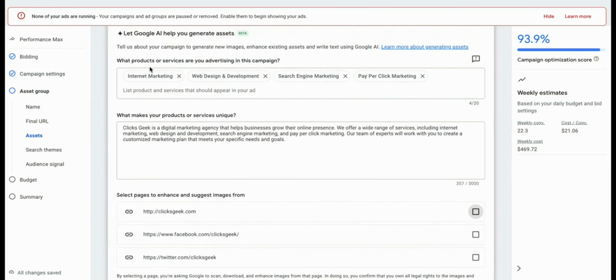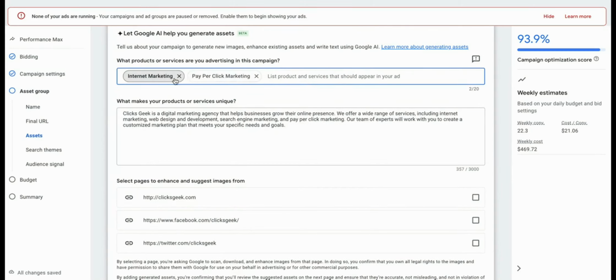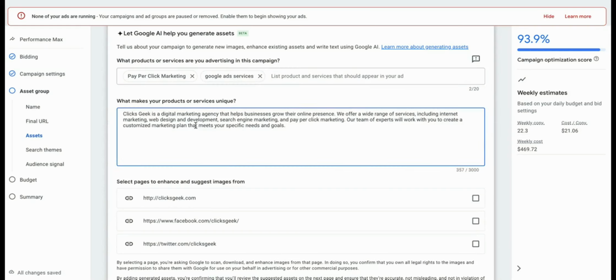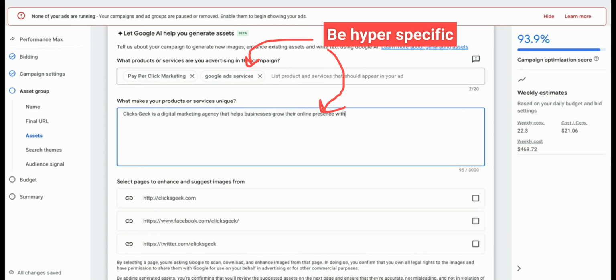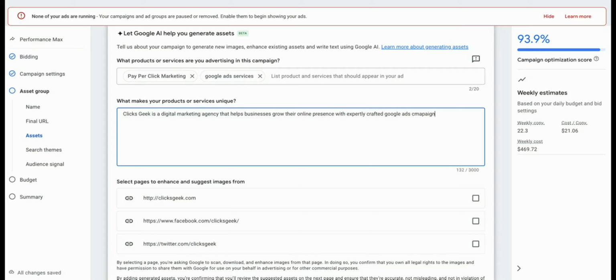So how it works is it asks you right here, what products or services are you advertising in this campaign? And you're just going to add all of your high level topics, right? They're topics. Obviously I don't want internet marketing stuff. I want pay per click. So be as specific as possible if you're going to use this. What is unique about your product or service? So hang with me, guys. Okay. So that's how I would do it if I was going to do it.